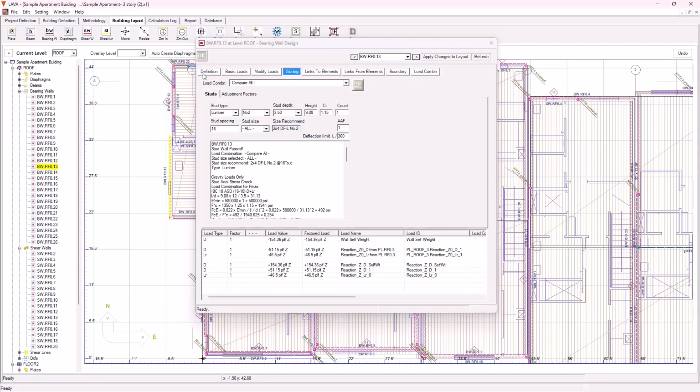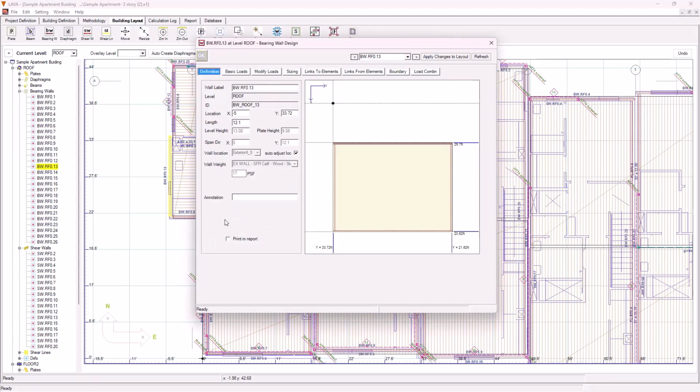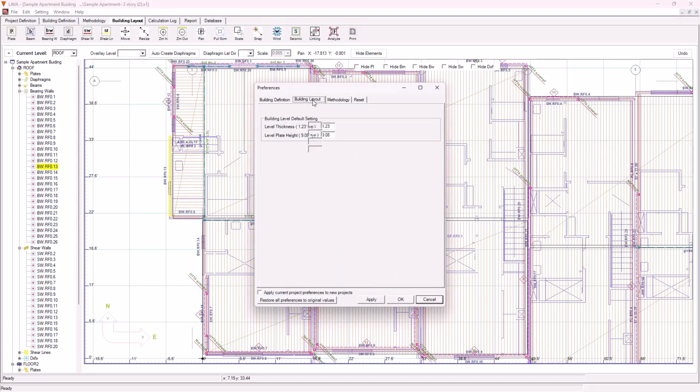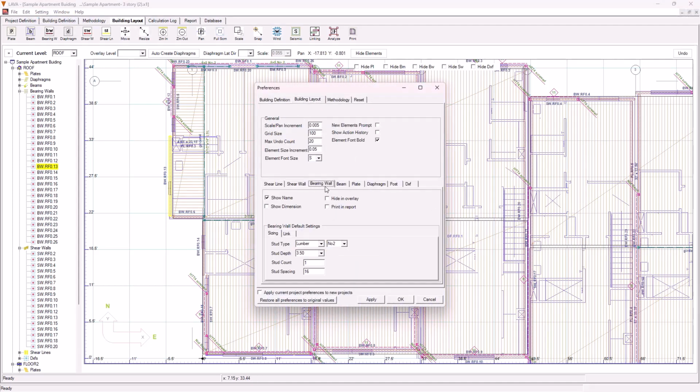In Lava, we are going to assume that we're not going to print every single bearing wall into the model for the report. If you want this to show up in your report, you just want to click on Print in Report. That will allow the program to know that. And then you also just want to make sure you go to your Preferences, and under Building Layout, there is a Bearing Wall tab, and you want to make sure you're going to allow the program to print bearing walls in the report.